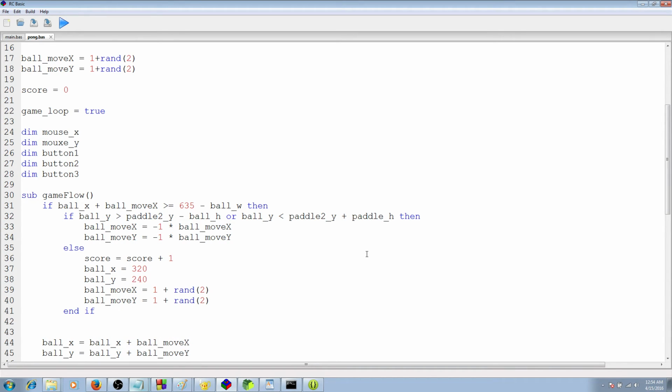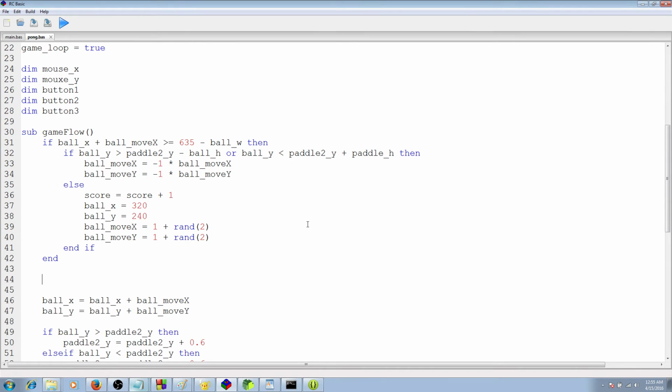And that's if ball X plus ball move X is greater than the right edge, but we also have to check the other parts of the screen too. I don't even think we should do an else if. If we do an else if, it might not be able to check the corners. So we'll just separate this into 4 different ifs.